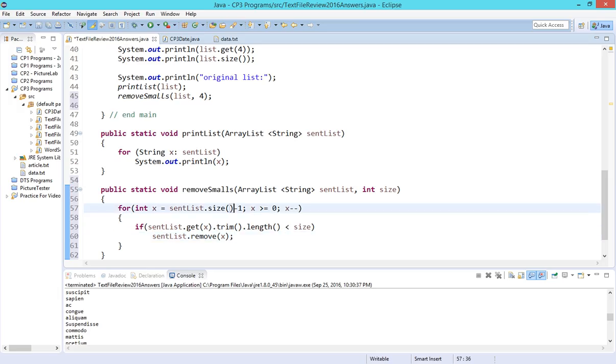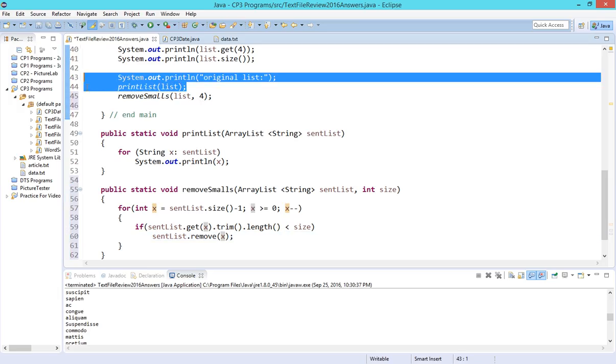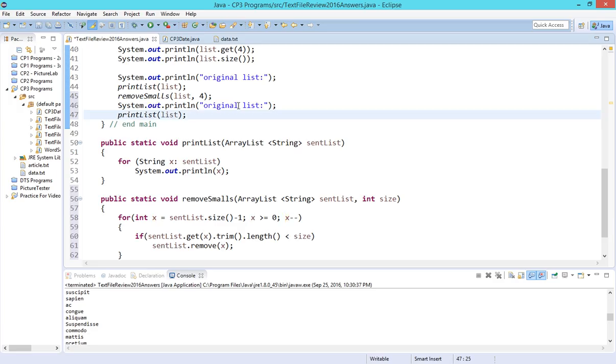So I'm going backwards through my list, so I don't have to worry about skipping things. I'm getting the element that's at X, trimming it, getting rid of any extra spaces at the beginning or the end. And if the length of the trimmed string is less than size, I'm going to remove it. And then I can come up here and print out my removed list. I'm going to put in a new line just so it's a little easier to see in the console.